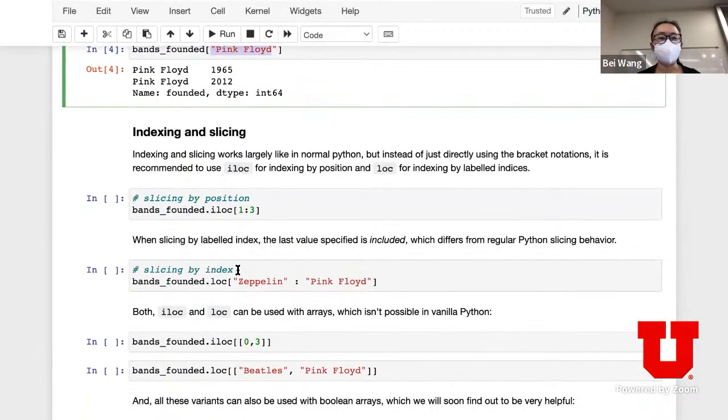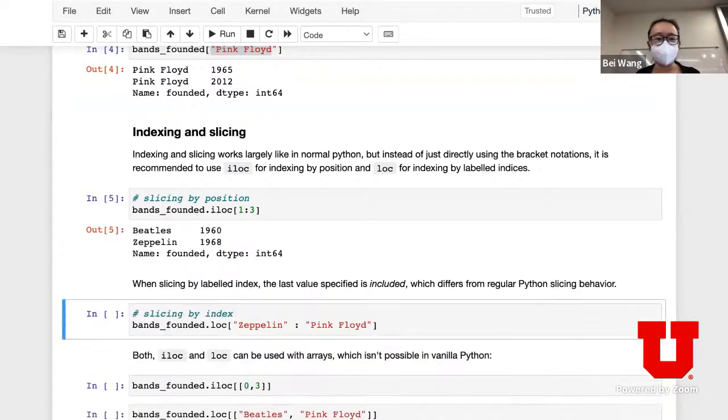Now, almost the same thing as a list, you can actually do indexing and slicing. And then there are two different things you can use: one is iloc and one is loc. So iloc is where you actually slice based on the actual position. In this case, again, think about this as a column of your data.